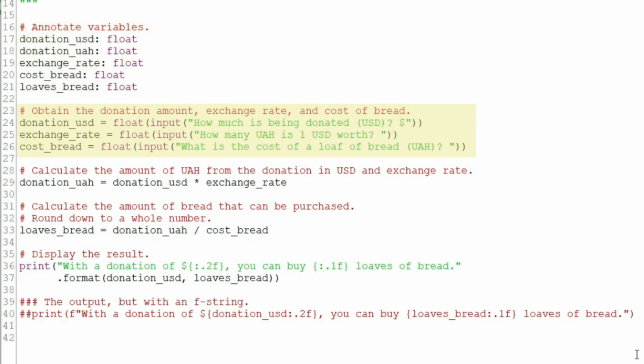The first executable code is the input part of this input processing output program. I obtain the inputs from the user with input statements, converting each result to a float and storing it in the appropriate variable. For example, donation_USD equals float input how much is being donated, USD $. Notice that the $ sign is part of the prompt. A person entering a numeric value can't put $ signs or commas in their input because Python wouldn't then be able to convert that input to a number. But we can put a $ sign in the prompt to make it clearer to the user they're entering a dollar amount.